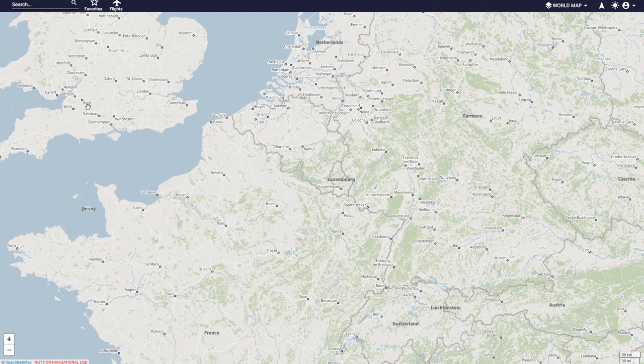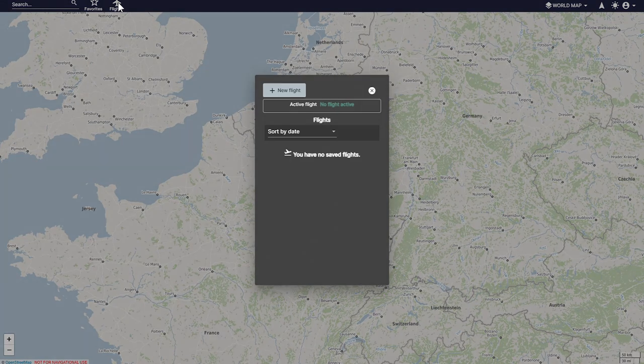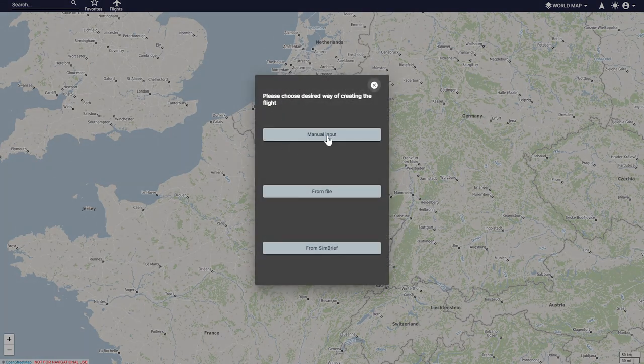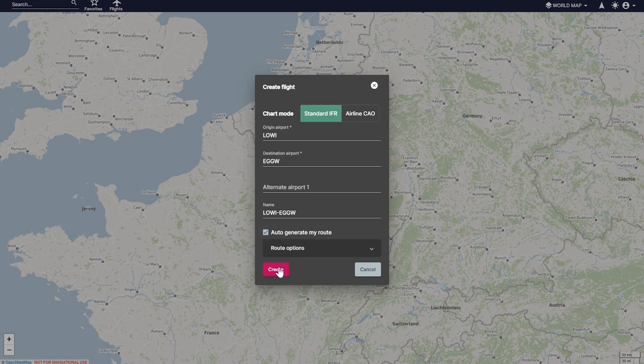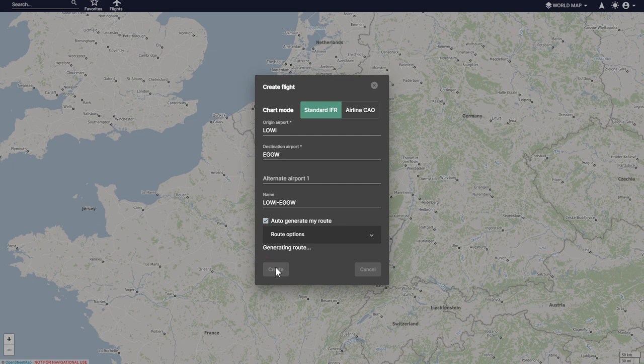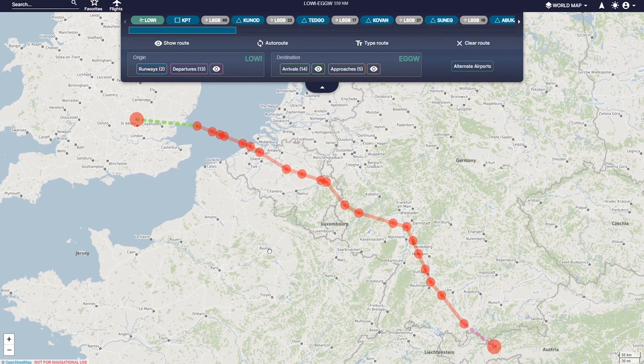Well, here we are, we're in Navigraph Charts. So the first thing that we want to do is we need to click on Flights, click New Flight, Manual Input. Now the origin is LOWI, Innsbruck, and the destination is EGGW, which is Luton, England. Now down here is a little box that says auto-generate my route. So if I tick on that and then create, there it is. There's the whole route from one end to the other.